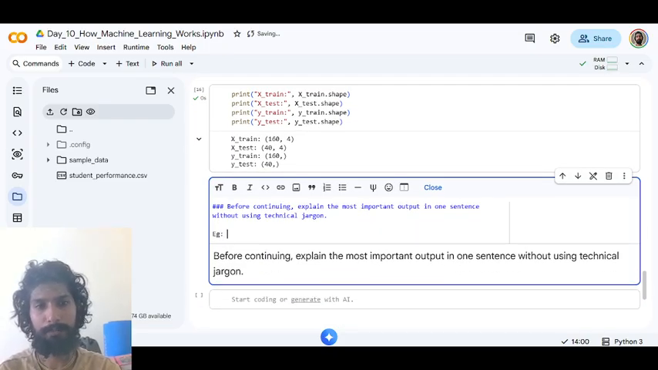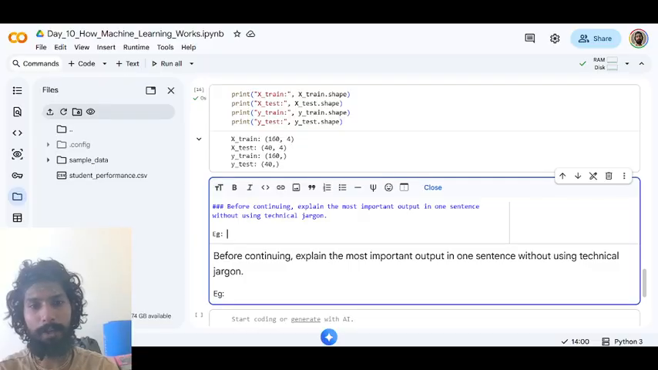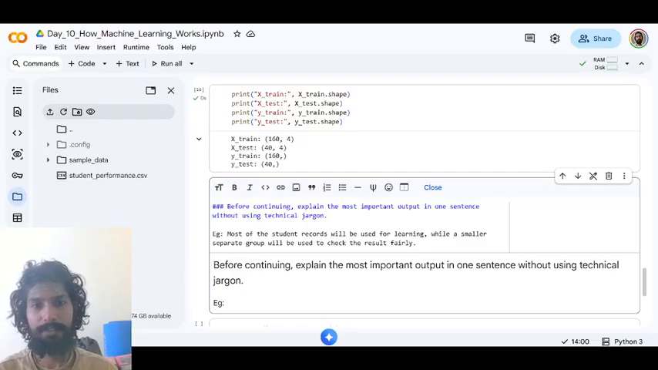Example can be this. You may say most of the students' records will be used for learning, while a smaller separate group will be used to check the result fairly. If you can explain that clearly, you understand the purpose of the train test split.